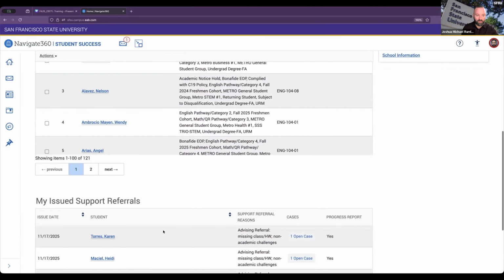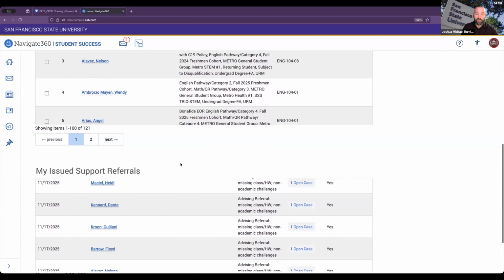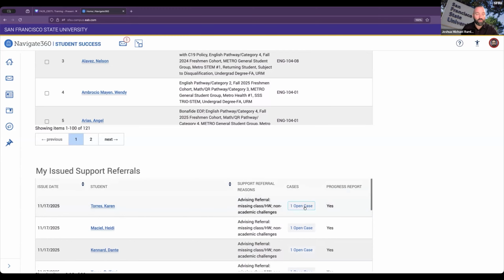And below here is a section for the issued support referrals for the semester. If you're a faculty member who's received an invitation for the progress report process and you've filled those out, you can come down here and see which ones you've submitted, and you can see what work has been done within the case process for that referral.